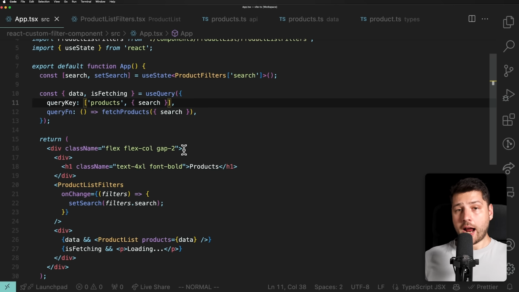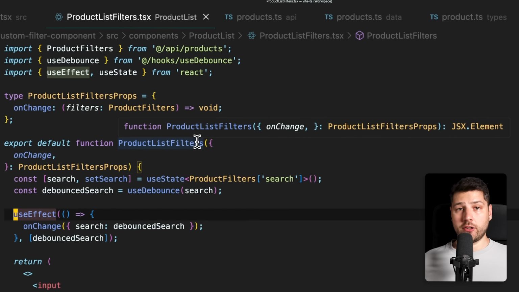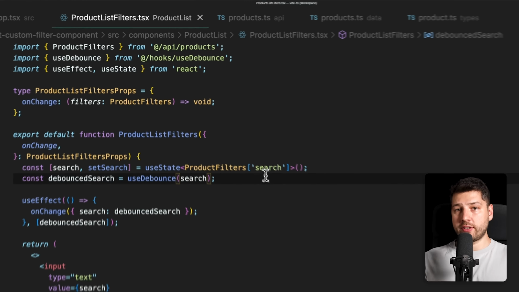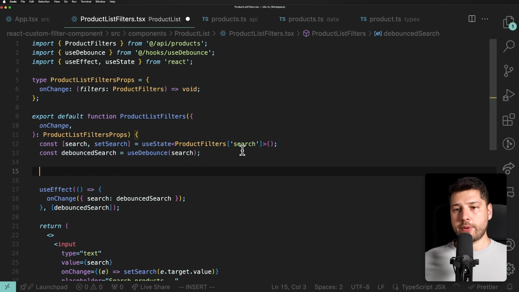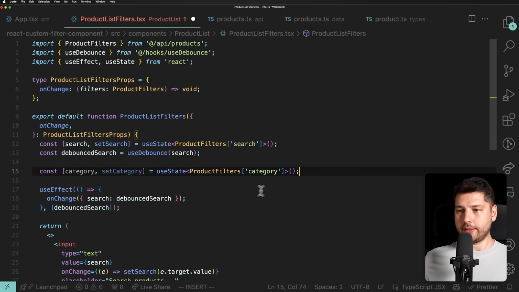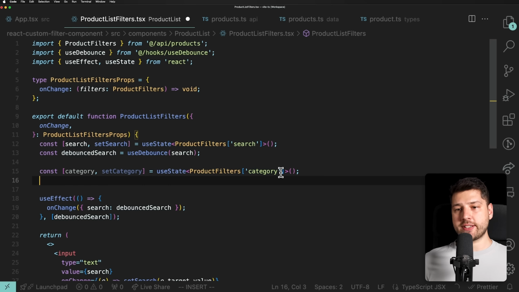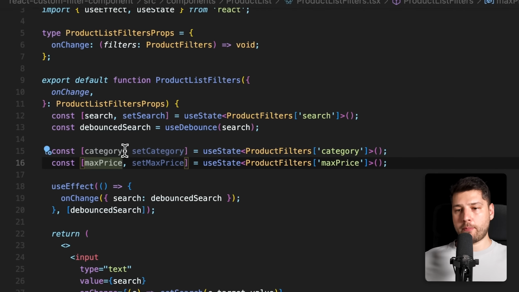Great. And with this, we're actually pretty much done. The only thing left for us to do is to come here and add the missing filters. That is one for category, and that is one for max price. So let's do those quickly, because really it's nothing new. It's just more of the same that we've already done. So I'm going to come here and do const and then category, set category. That is going to be equal to, let's see, Copilot, there we go, useState, product filters, category this time. And then we're going to do the same thing with max price. There we go, Copilot knows. We're going to set another one for max price.